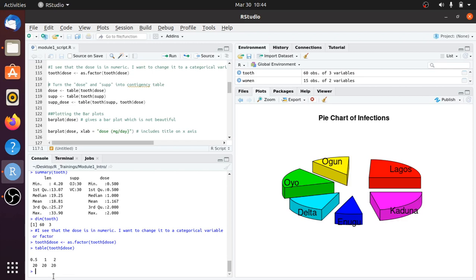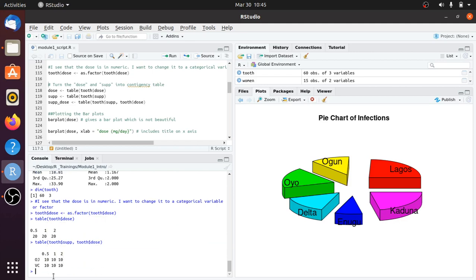Now let me do another table. I want to use two parameters to construct my table. I say table of tooth, tabulated with the supp, the mode of delivery, and also with the dose. You can see, for the 0.5 milligram, under it we have orange juice 10 and vitamin C 10. Under 1.0 milligram, the same thing. Under 2.0 milligram, the same thing.